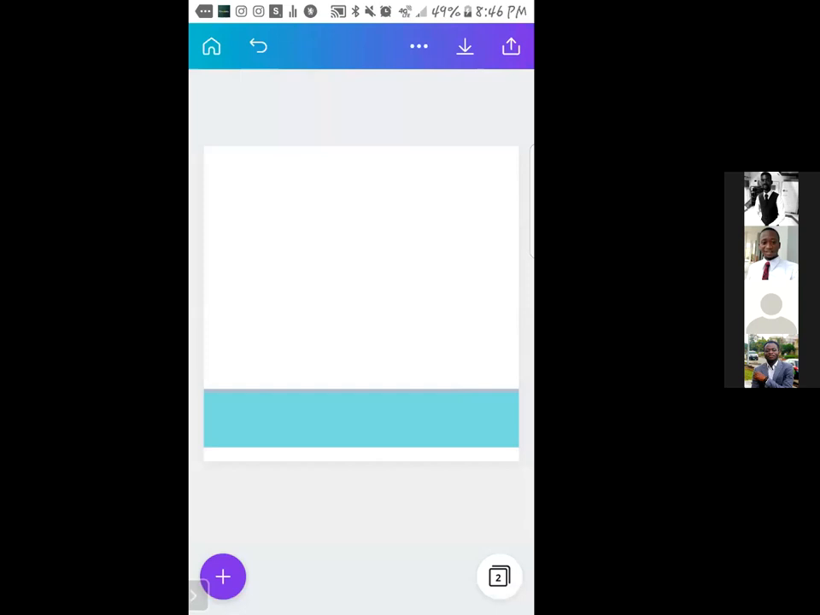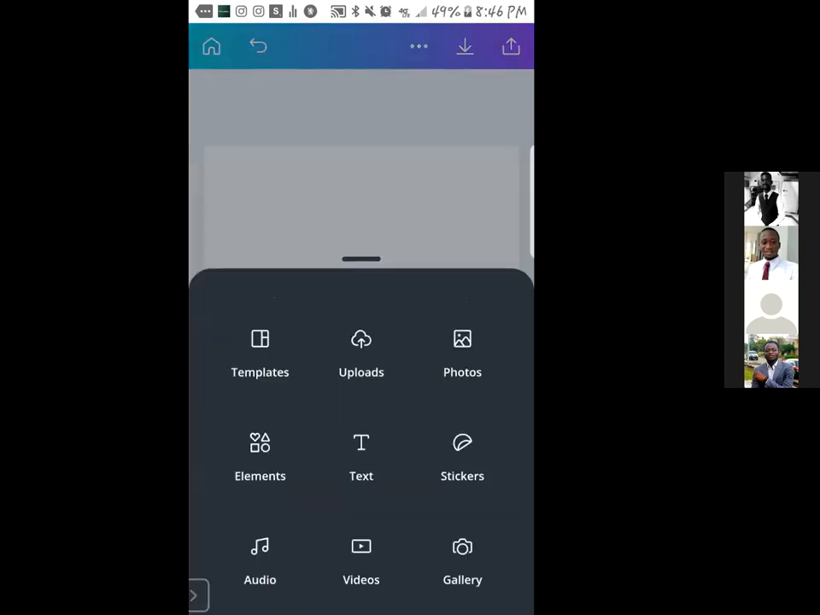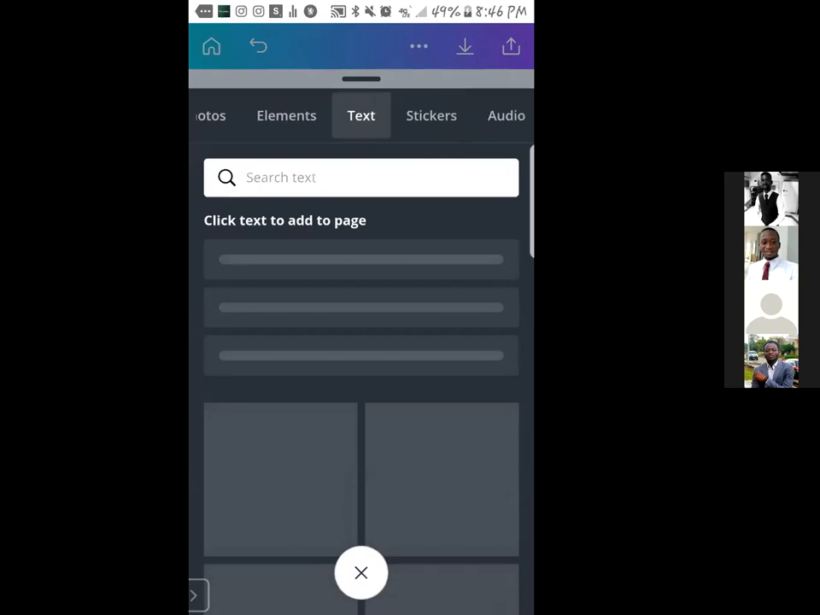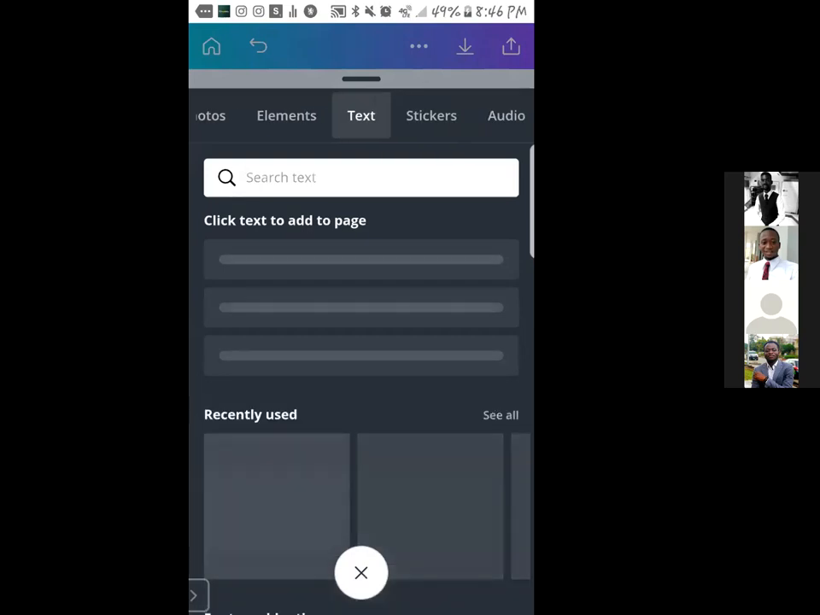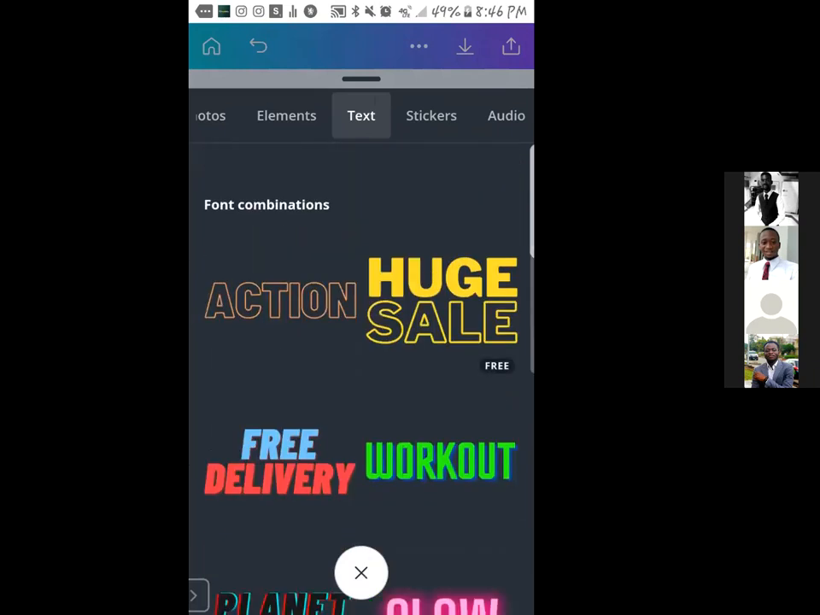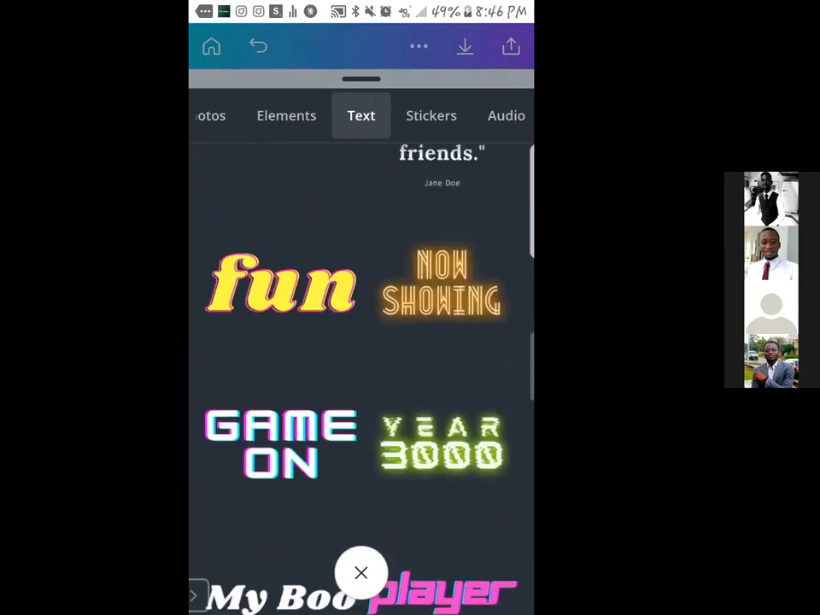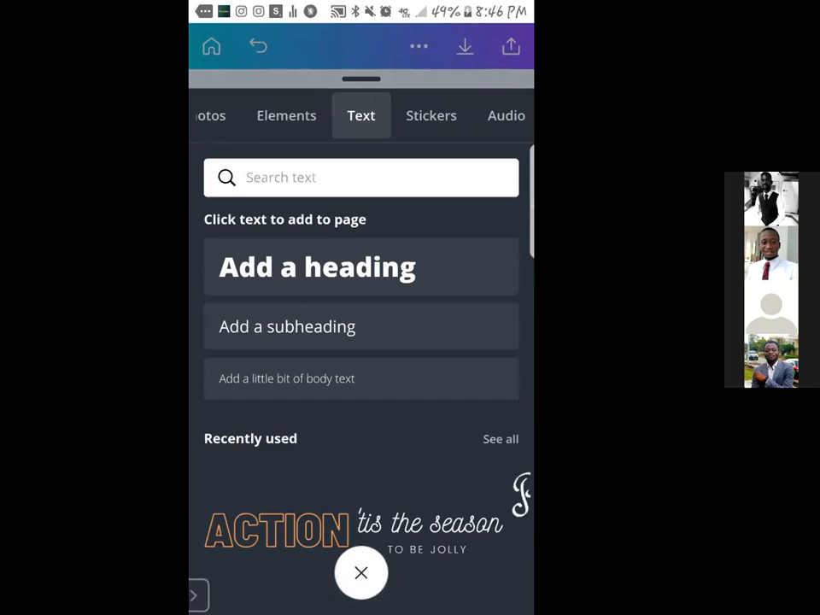So what do I need next? I need to type the name and the facilitator that they put there. So you go to text, under text here, and you type. Like I said, there are customized fonts already. You can see recently used fonts, font combinations, all these ones are available already. But I don't need this one. This is not what I need. So there's an option. Do you want a heading or a subheading or a very little bit of body text? Any one that you want is fine.